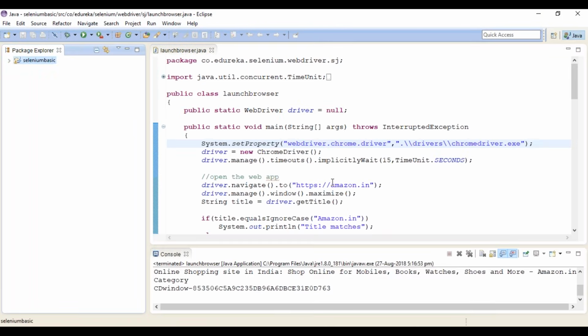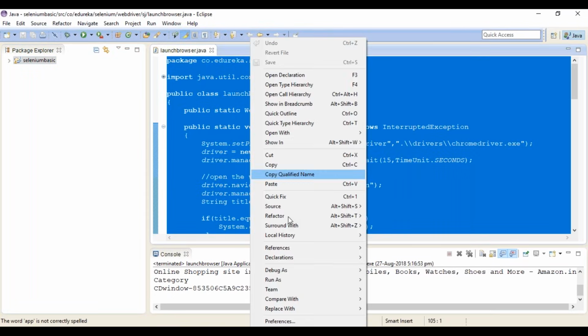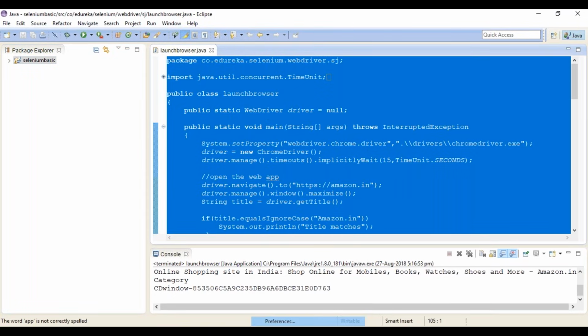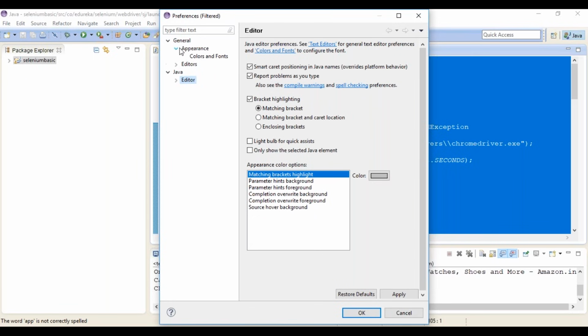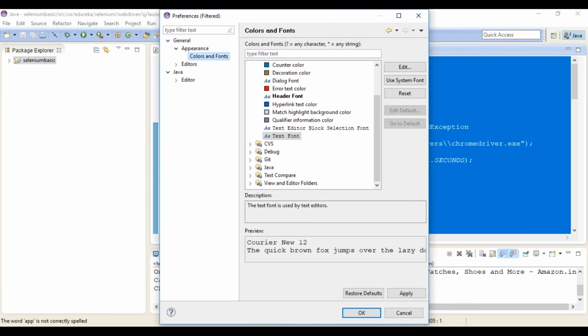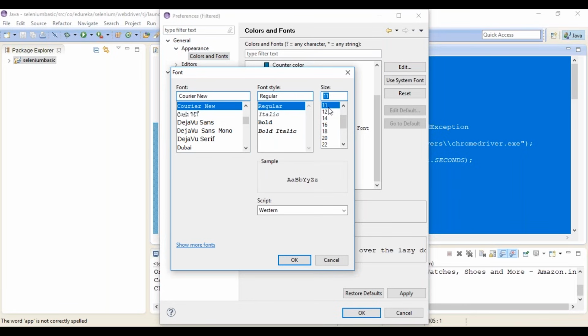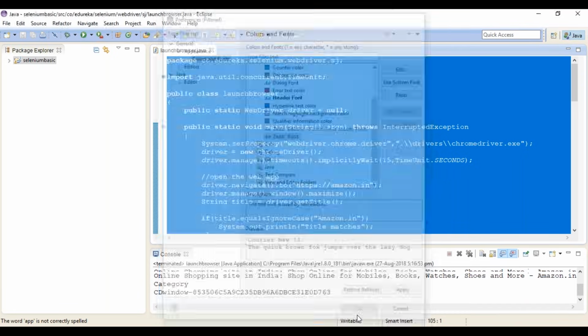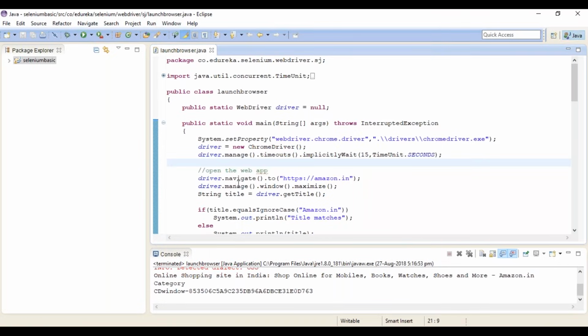Just in case you want to change the font of it, how do I do that? Highlight it, right click, go to preferences, go to general, appearance, color and fonts, text font, and click edit. So I can either lower it or increase it. I'll give it 11, click OK and OK. So the font has been reduced.